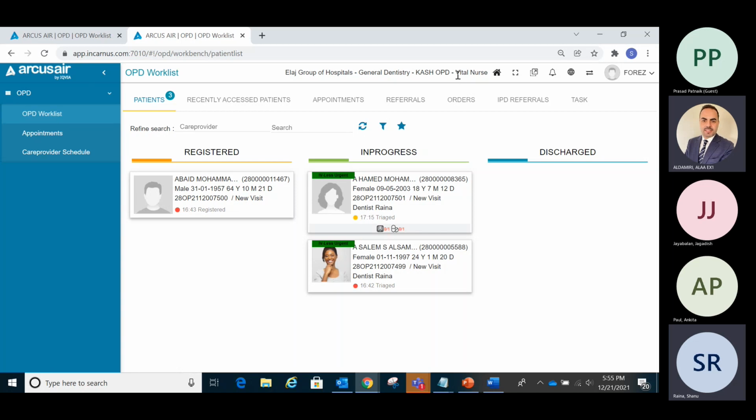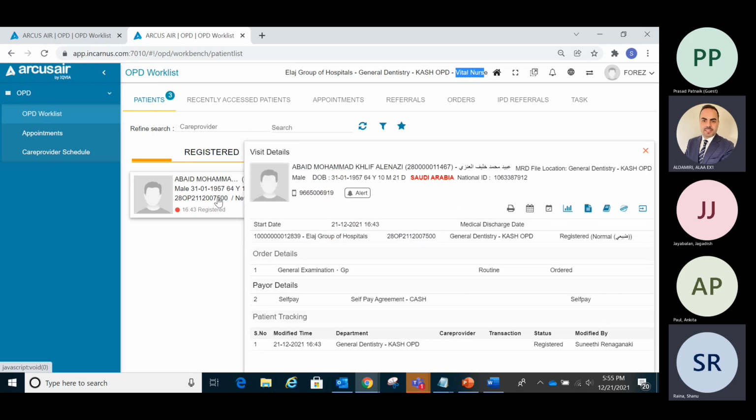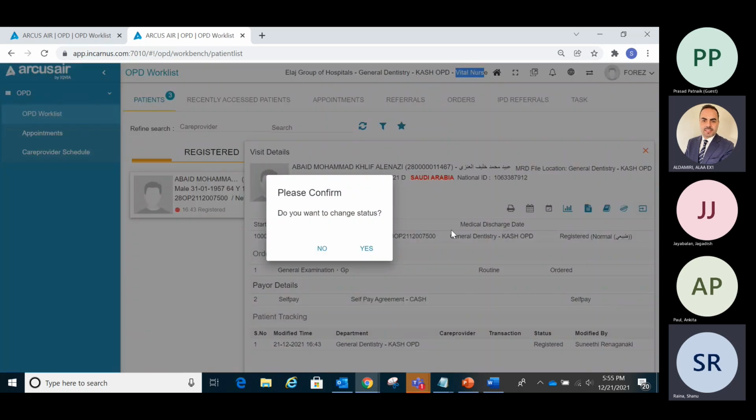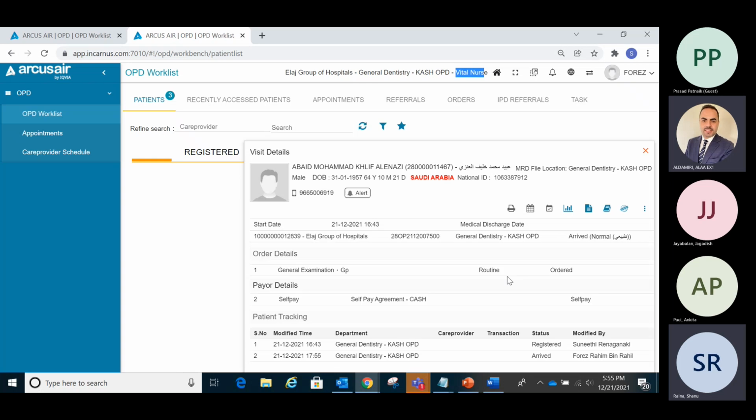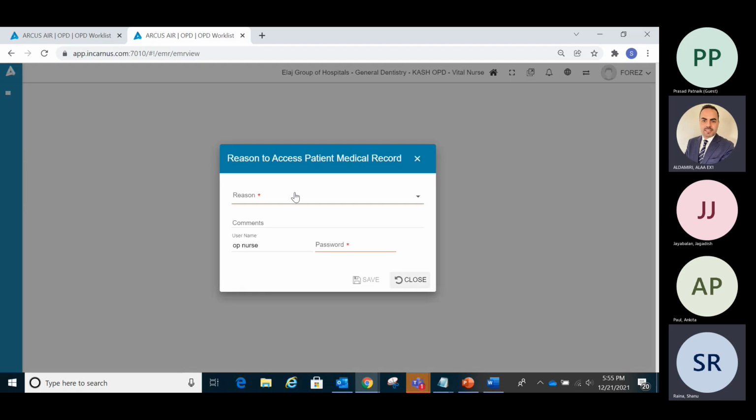So here I have taken up the role of a vital nurse. Once the patient is registered, the vital nurse will take up the patient. She will mark the patient as arrived, and the status here will be changed to arrived in the department. You can see it here. Now the nurse will go to the observation chart. She will record the reason and put her credentials.